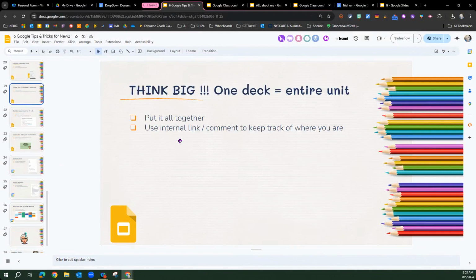Next one, think big. So stop using individual slides. Just put it all together. And honestly, if you use some internal linking, that's really going to help with that. So what we just did, you can put a link somewhere on page 1, so when you open it, it'll go right back to where you started.